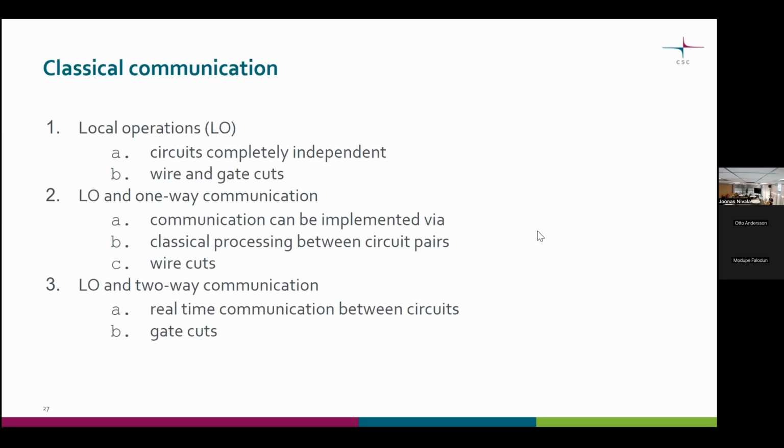Then you can also do local operations and one-way communication. So one of the circuits is sending information to the corresponding pair, so you need to communicate in one direction. This can actually be implemented with classical processing between the pairs of circuits, so you don't need to actually have classical communication lines going between your QPUs. And at least as far as I know, this can only be used for wire cuts.